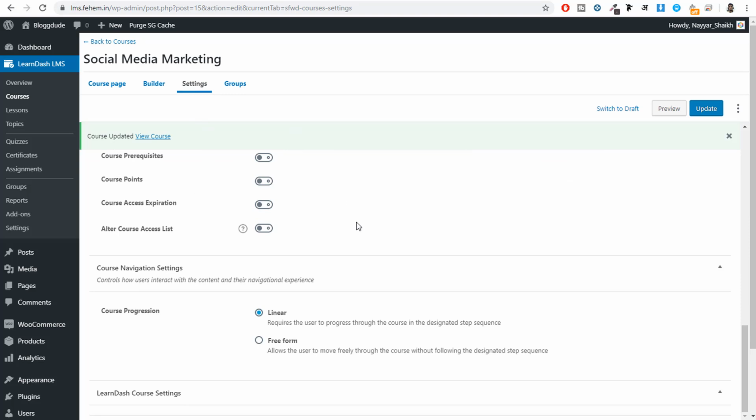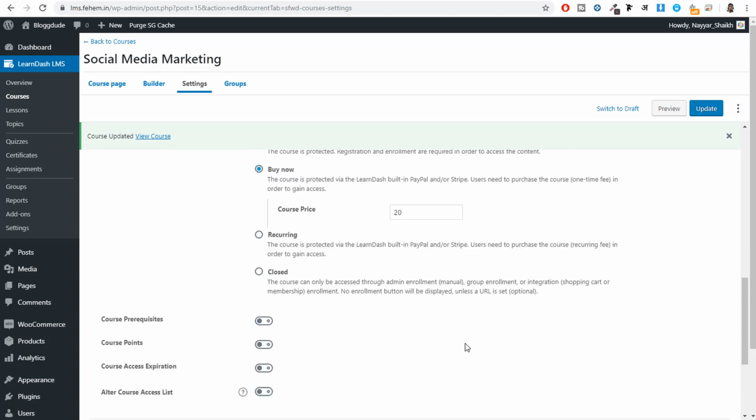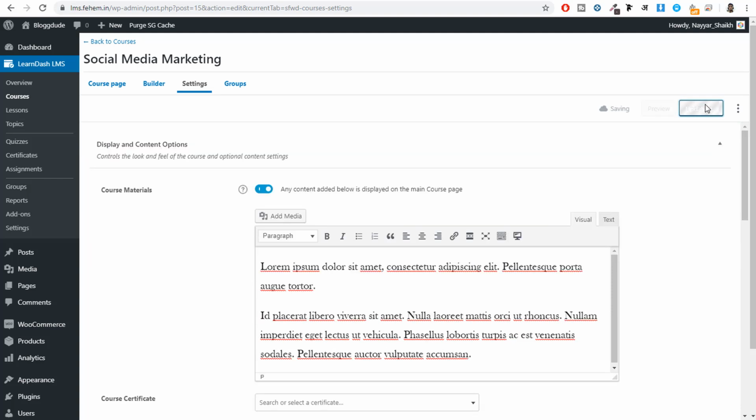I think you should always keep this to free form, so that whenever a person wants to see any lesson in your course, they can see that. Alright, so these are the different settings available. You can see that setting and click on update.